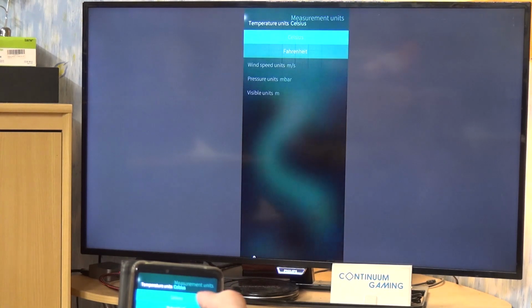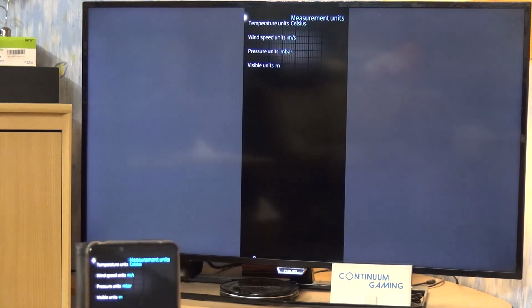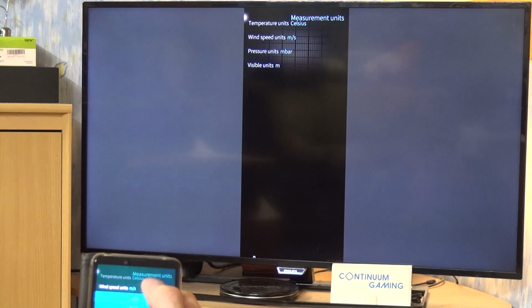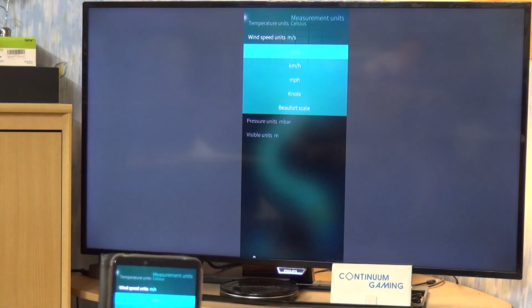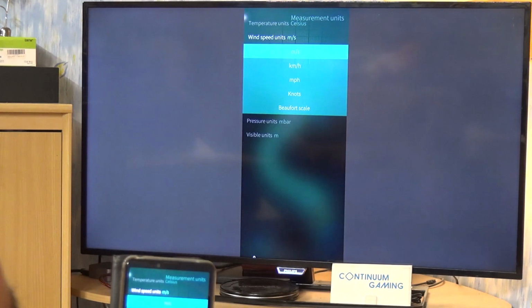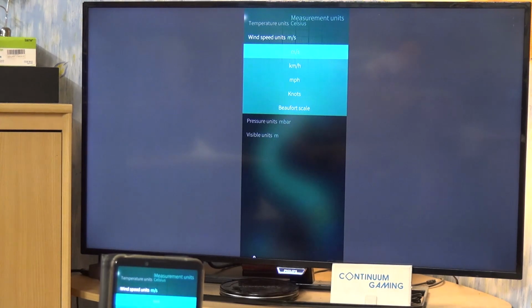If you are more like a Fahrenheit guy or whatever, you can do that too. I wouldn't recommend that, but in some countries it's just what you want to know there. And you can get a couple of different other informations, like for instance what the wind speeds should be in. Should it be miles per hour or something? Should it be kilometers? Should it be meters per second?